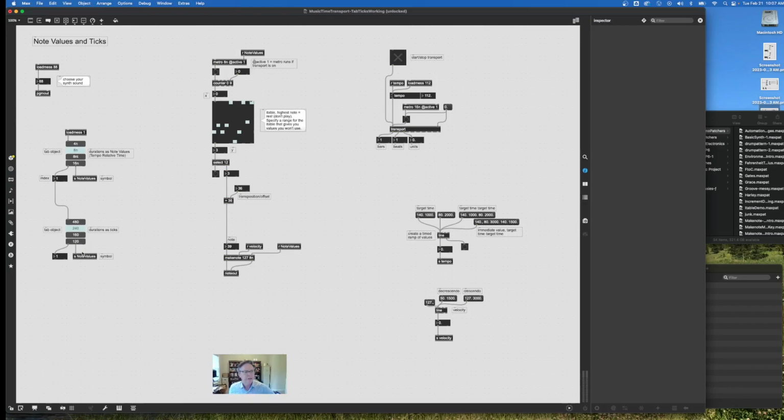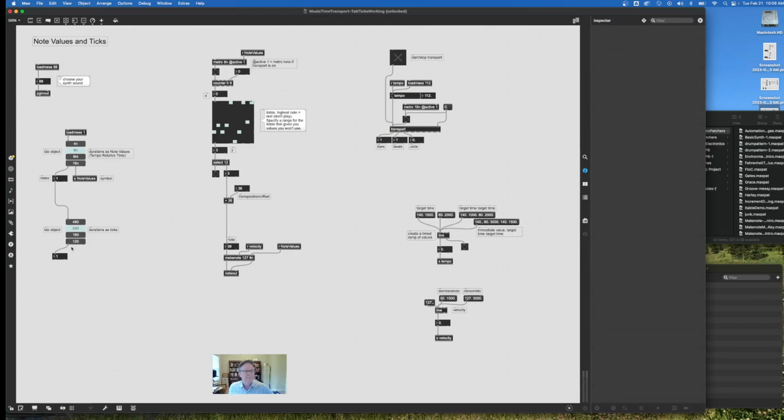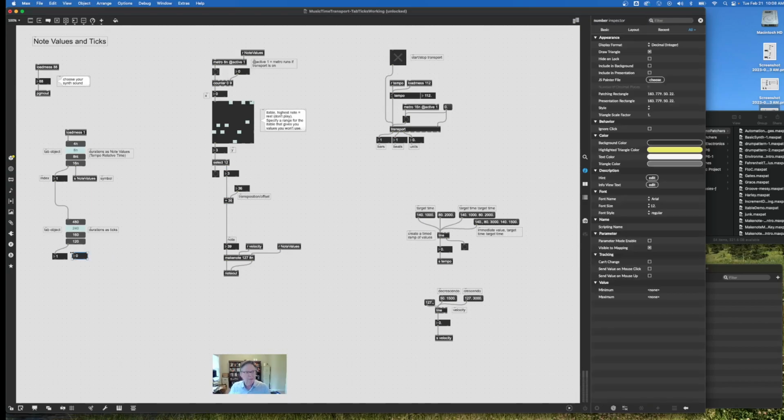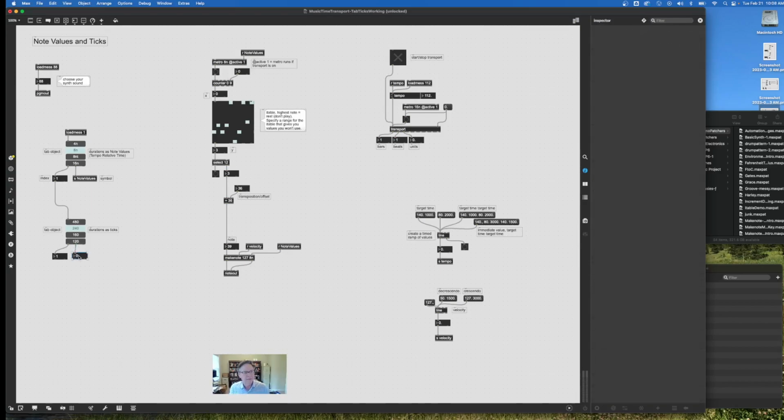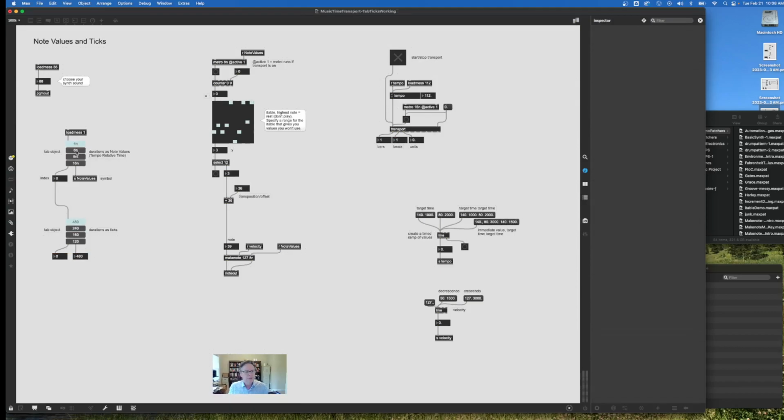Durations is ticks. Not going to send this. I'm going to output the contents into an integer number box, which will show me the 480, 240, whatever I want to do. Right.